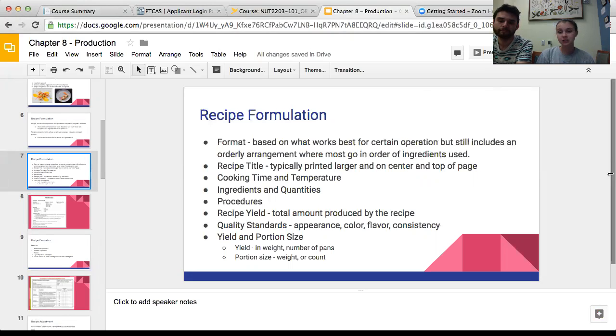The next is procedures. This is just a step-by-step how to make it. So you're going to mix these ingredients with these ingredients in one bowl, these ingredients in another bowl, and then you mix those together. It's just going to lay it all out for you. Then you also are going to have a recipe yield, which is the total amount produced by the recipe. This is really important. You want to know how much your recipe is going to make. So if you're cooking for 50 people, you know that you have enough food for 50 people.